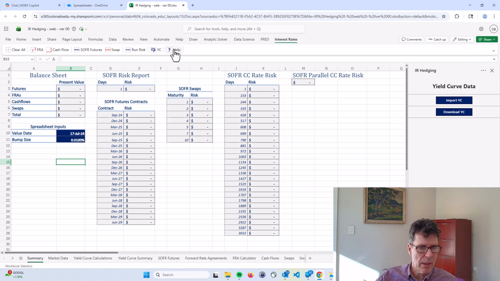There's a help button, which pulls up a web page full of help. My pop-ups are blocked, so I can't see it. All right. Let's clear all again just to make sure the spreadsheet's empty.